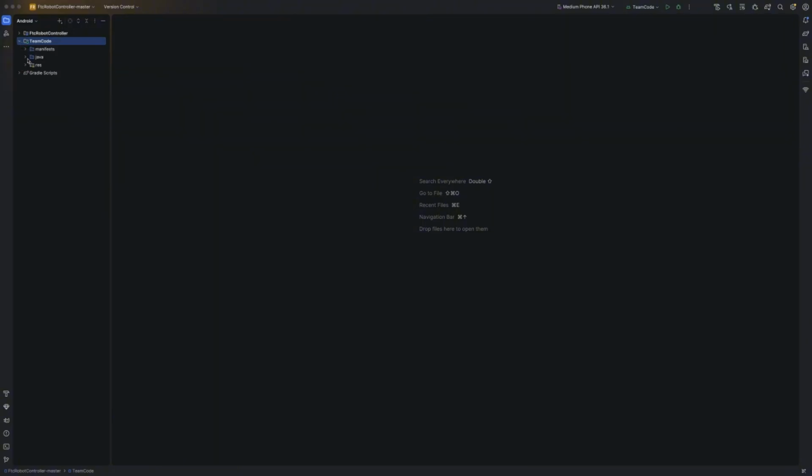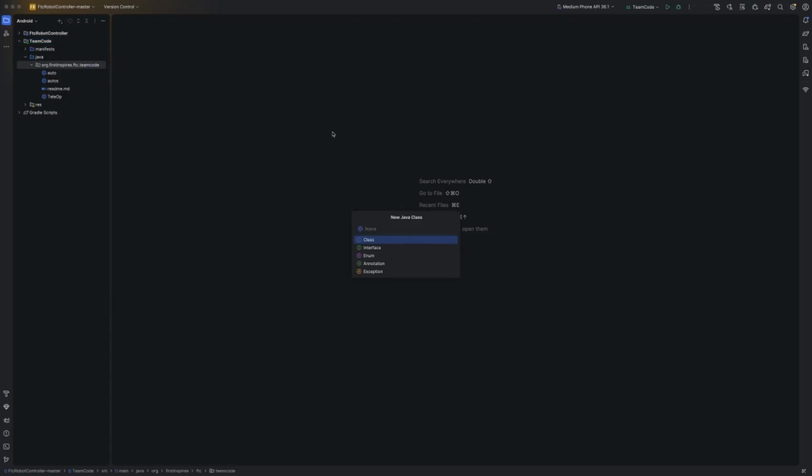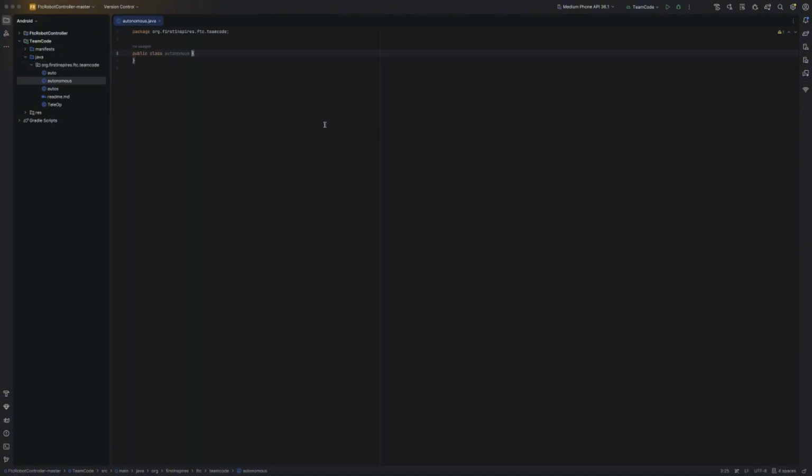First, of course, we're going to go to our team code, the Java, right-click, new, Java class. Let's call it autonomous. First thing we're going to do, just like in the teleop, is extends. Now, we're not going to do op mode. This time we're going to do linear op mode.